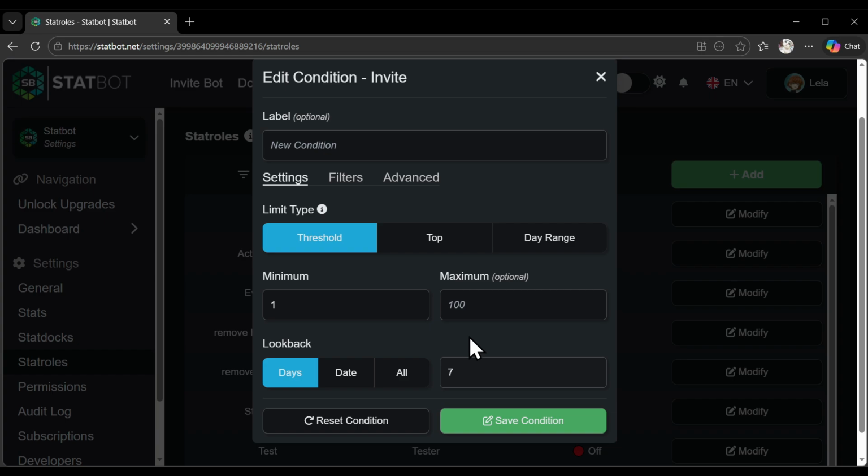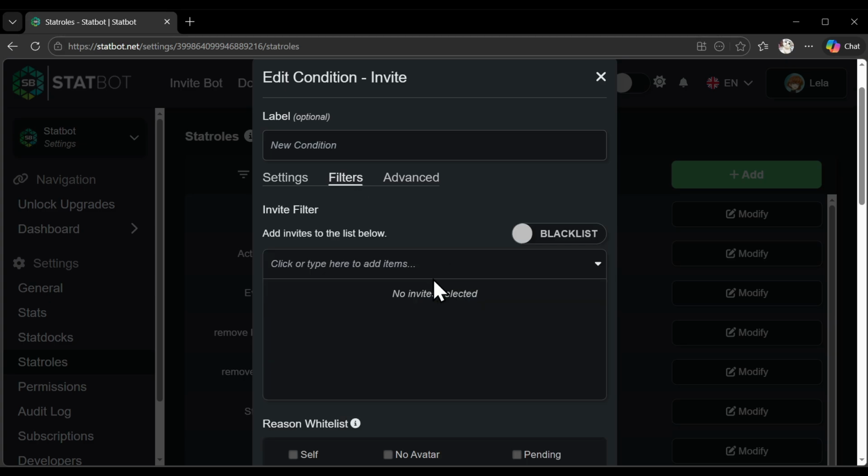So say you are running an event of some kind where you are doing an invite a friend event and you want people to get a role for how many friends they invited to your server, just to say, hey, thanks for doing that. You can set your minimum number of people they should have gotten to join by an invite in a certain amount of time, and then they will get the role for that. You can also do the filters.